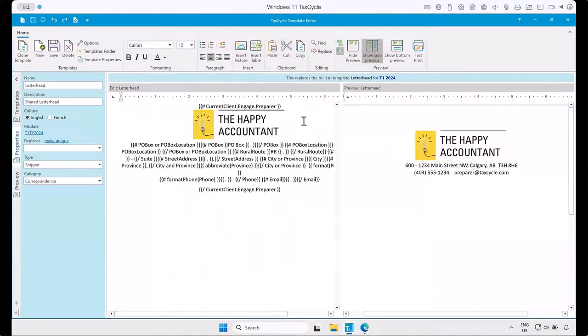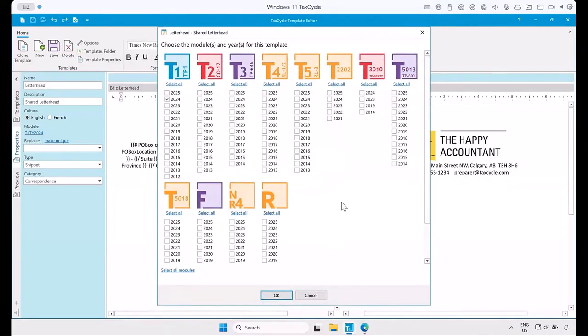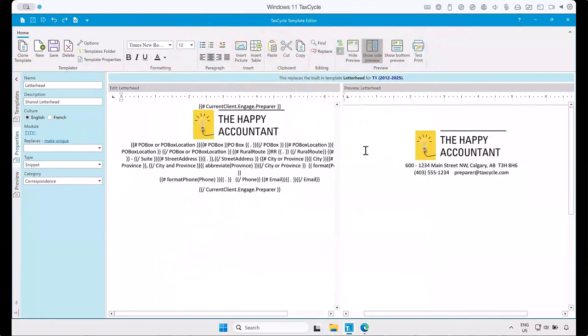So say I made this letterhead template last year. I was a new customer last year, and it applies only to the T1 2024 module. And I want it to apply to more than one module. And it's really easy to come in here and make sure it applies to every T1 return, no matter what the module is. And this is the quickest way to get the perfect letterhead for you. So I could apply it to all T1 modules.